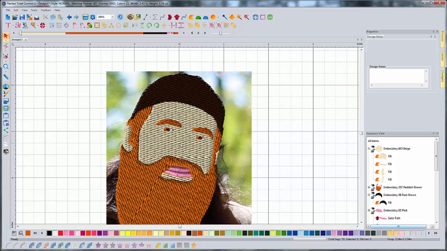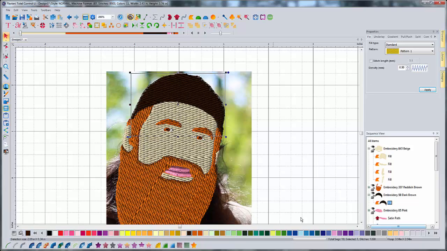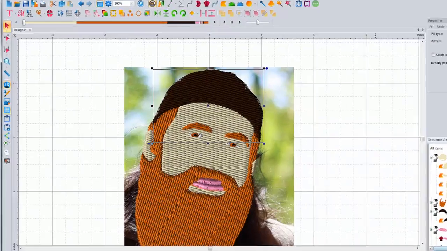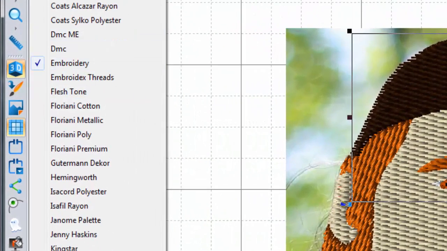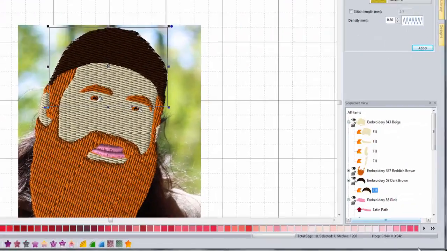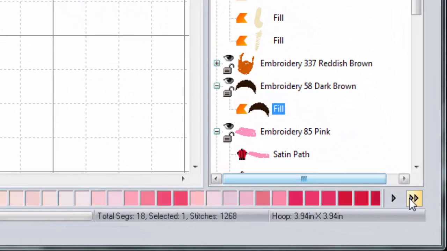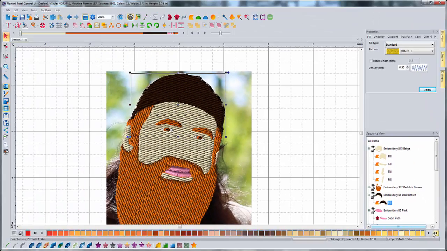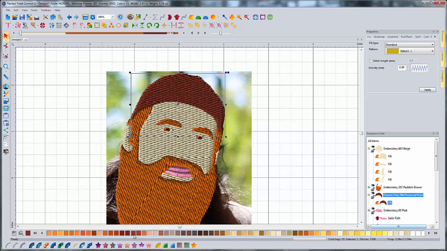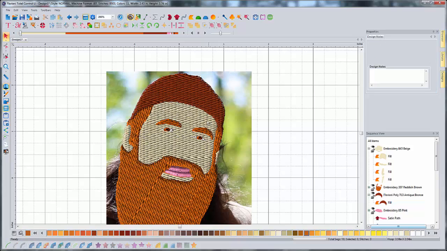nice. And I don't like how dark this brown is on my hat. It's annoying me, so I'm going to change that. But you know what? This color palette, which is just the one that's embroidery, doesn't have enough browns. So I guess I'll break down and change to the Floriani Poly thread chart. Now we have too many colors. Let's see, we'll get a lighter brown, but that's still dark. Jamocha. I don't like that. That'll work. I'm satisfied with that.